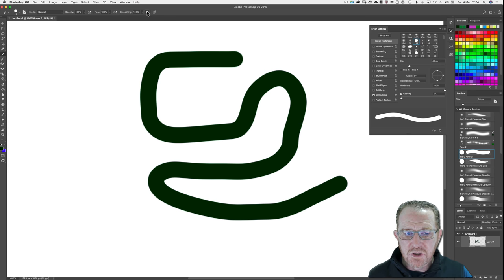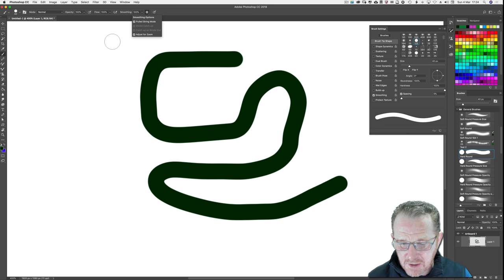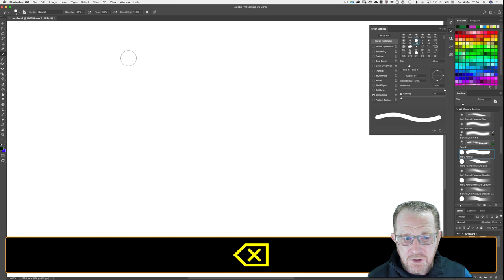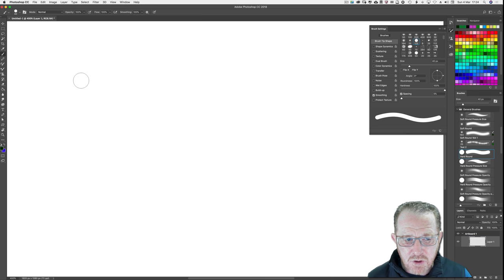Now there are options to this. One's called pull string mode. I'll click on that now and it unticks those. Adjust for zoom makes sense to keep ticked. If I backspace now, get rid of it. This is the pull string mode.